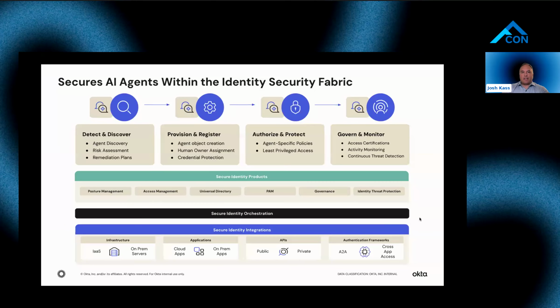On the Okta platform standpoint, this is, I know, a fairly dense slide, but there are really four key areas we help with. Detect and discover: we can actually find agents, including rogue agents brought in through shadow IT. We can use our security posture management to identify that and put that into our universal directory. Many people are aware of Okta's universal directory for managing human identities, but we can also manage non-human identities. We can put agents into that universal directory and then kick off governance campaigns to allow you to apply policies and IT administrative resources to that particular agent.